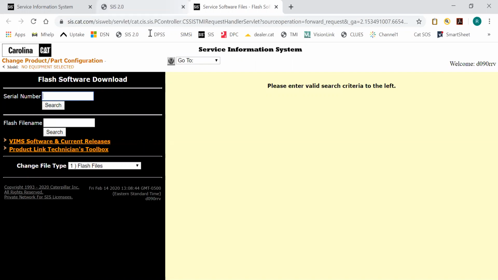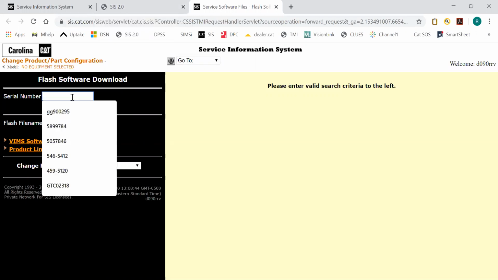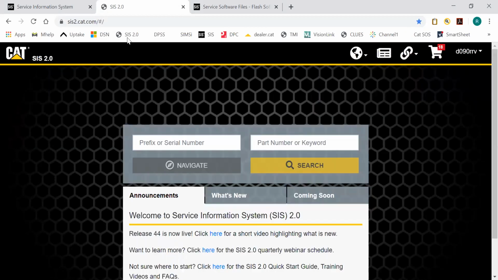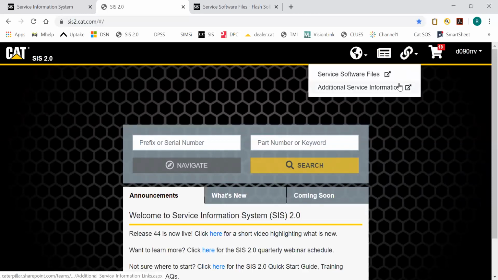That's, from what I've been told, going to be about the last thing that gets transferred over into SIS 2.0 because of how critical it is and how integrated it is with SIS. It's not easy to transfer over. So that's going to stay there for a little while.